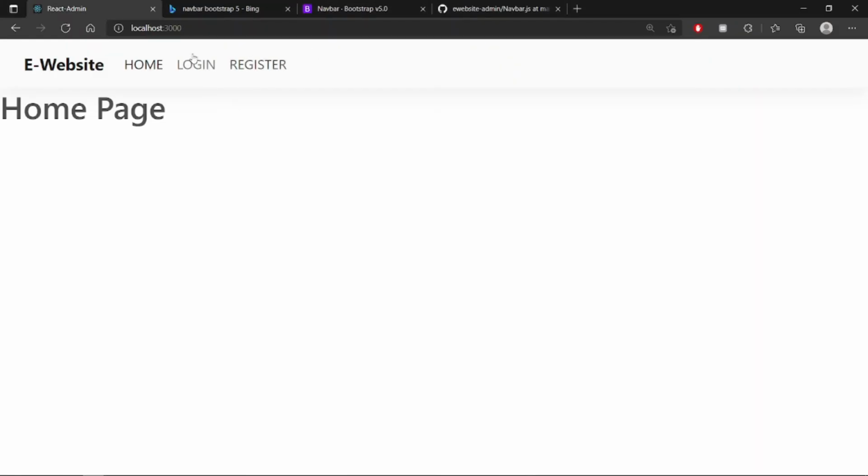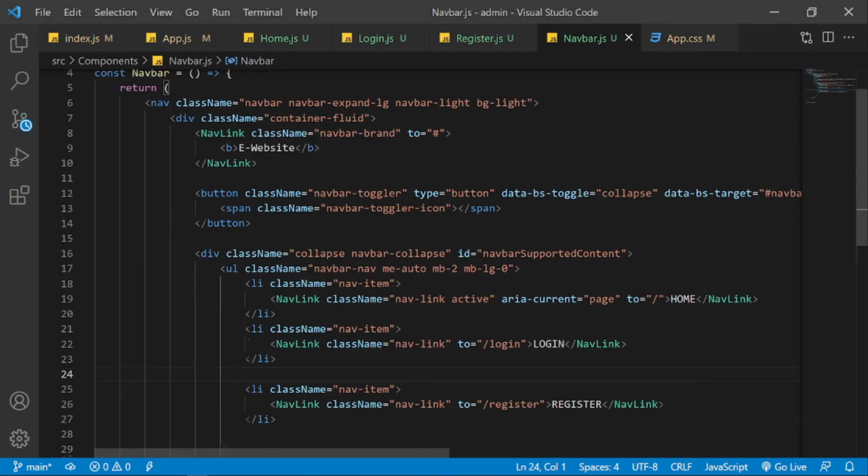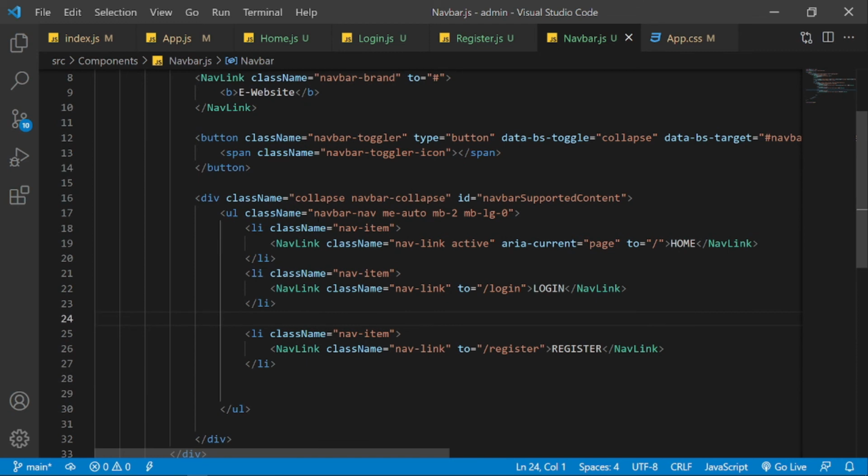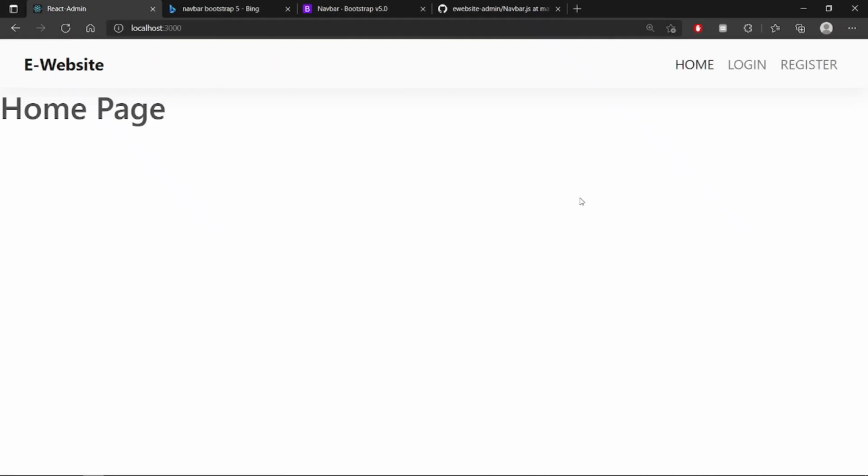Now it is looking good, but we want this on the right side, so it is simple. So what we will be doing is, in the other list, here you can see, instead of ME we can write ML, and if I save it, now it is on the left side. Okay, it is on the right side. And now if we click on the home page, it is in the home page. If you click on the login, it is in the login, and as well as for register.